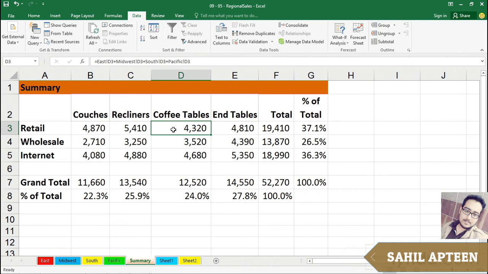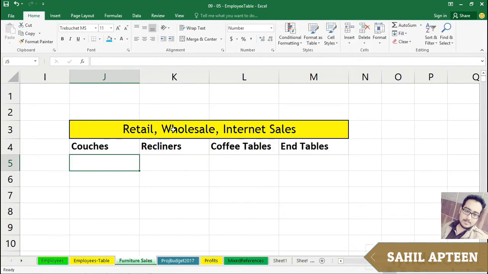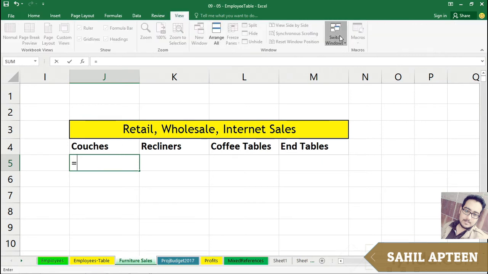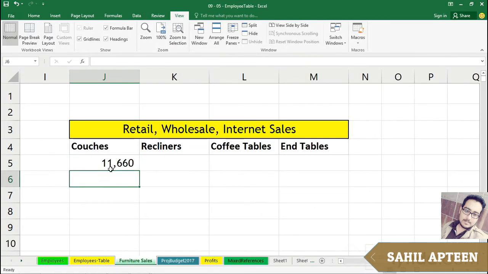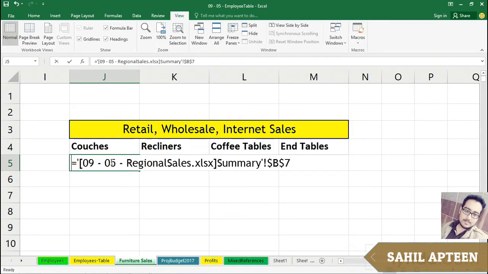I'm going to go to the other workbook with Control Tab, Employees Table. We're going to write a formula here that gets data from the other workbook. Equal, and how do we get to the other workbook? By way of Control Tab or the View tab in the ribbon menu system. Switch windows, we'll go over to the regional sales file and click on this cell right here. That's the couches total, and enter.